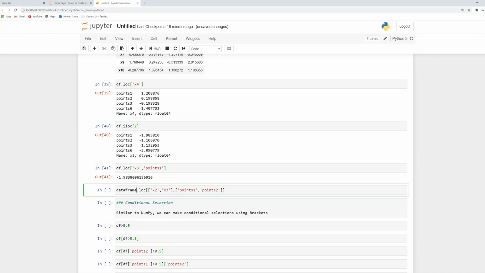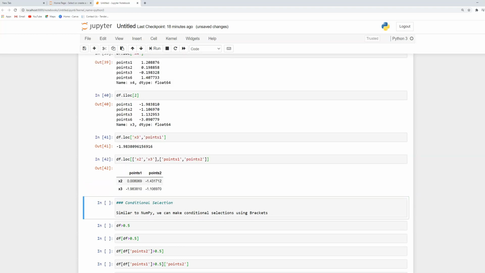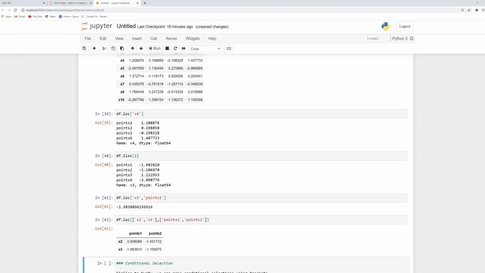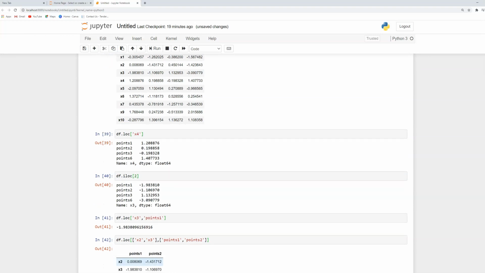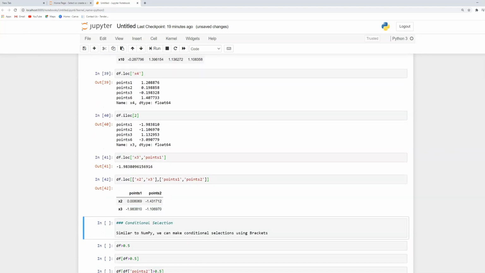Okay. In the same way, if we want to have the intersection of two rows and two columns, we'll get the values which intersect between the given rows and given columns. So in this case, it is x2, x3, and points 1 and points 2. So basically, it will give you 0.0080, minus 1.43, minus 1.983, and minus 1.106970. So that's what it gives now.